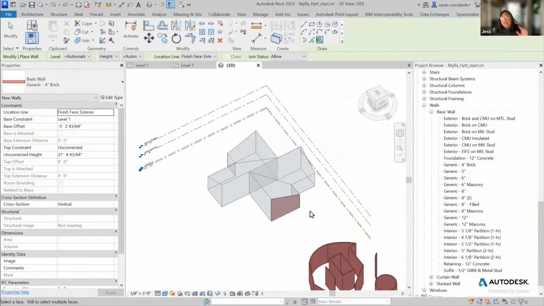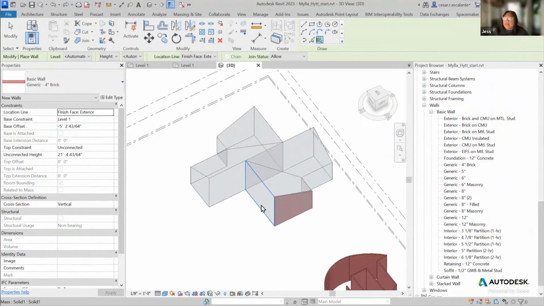Cesar, quick question. I just want to clarify, wall by face, there's a couple ways to get there. One of them is when you hit that wall command in that draw ribbon, you click that little icon. It's the same thing. Bingo, you're right. It is a method, and picking this method is the equivalent of doing wall by face.